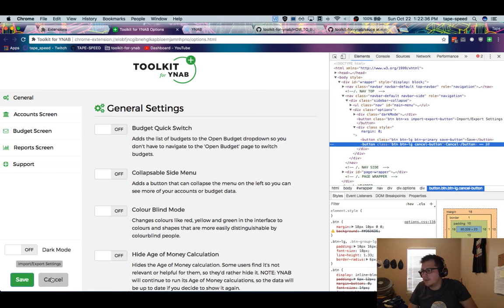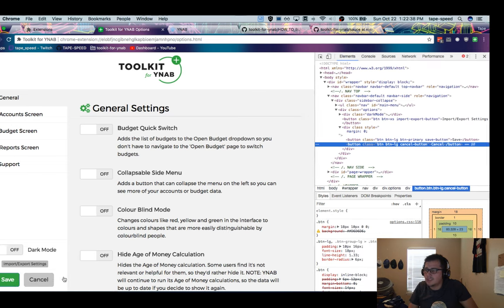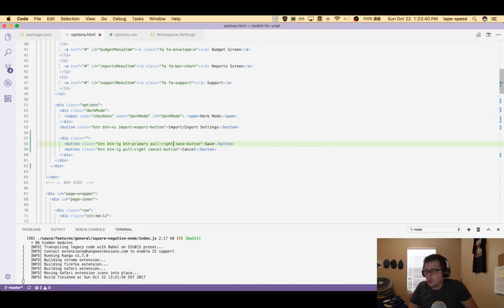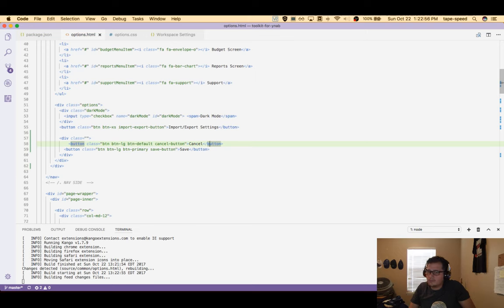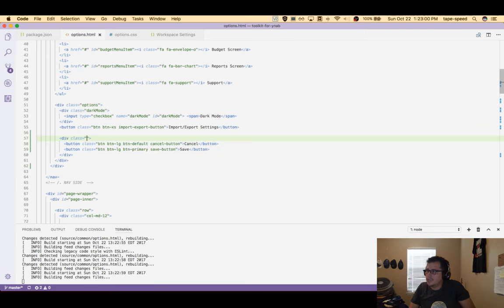These also flipped, but they're good in size. Let's just change the order, since they were relying on pull right to be that way. And let's make this the same. So I want this to be Breton default maybe, and then change the order. And let's give this a class name of options save.